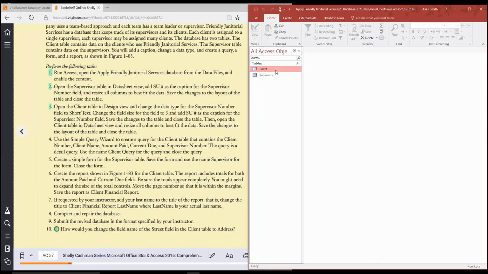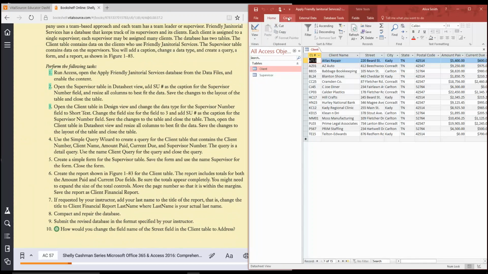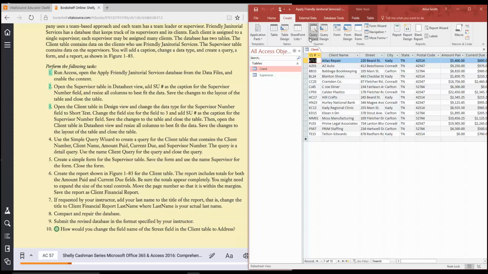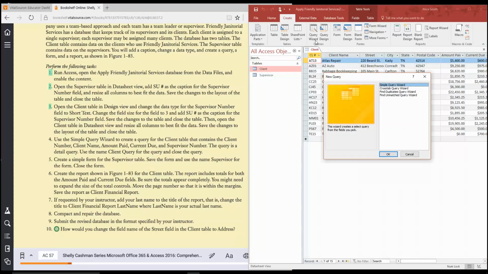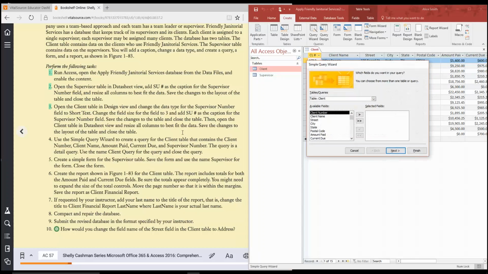So, simple query for the client table. So client, create, I said that was the magic word. Query wizard is here. It said simple. It's the default, the first one, and you open that. It needs client number, so you just have to move them over. Client name, amount paid, current due, and supervisor number. And then go to next.